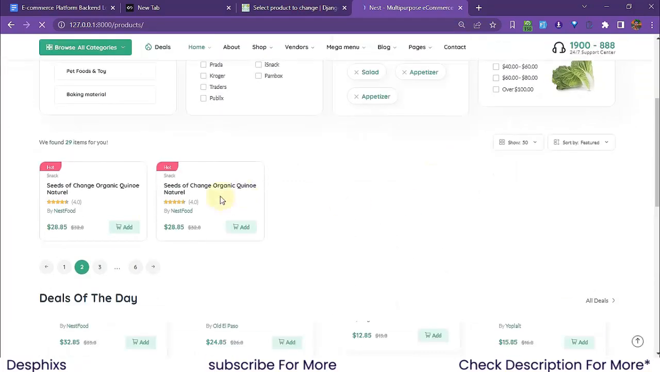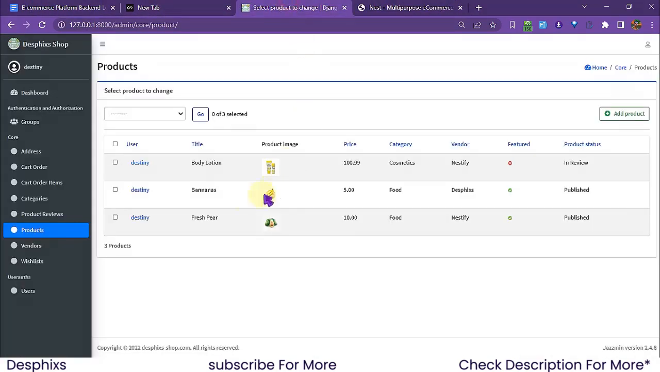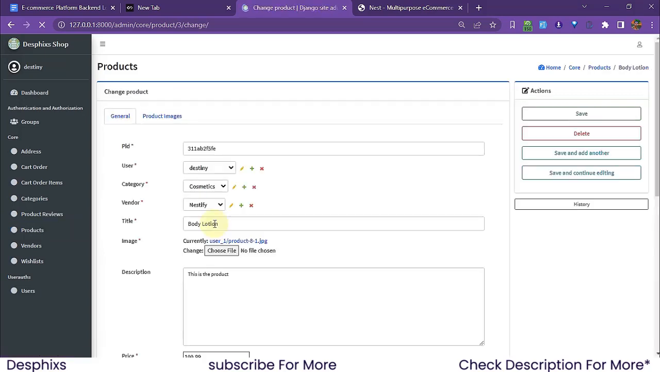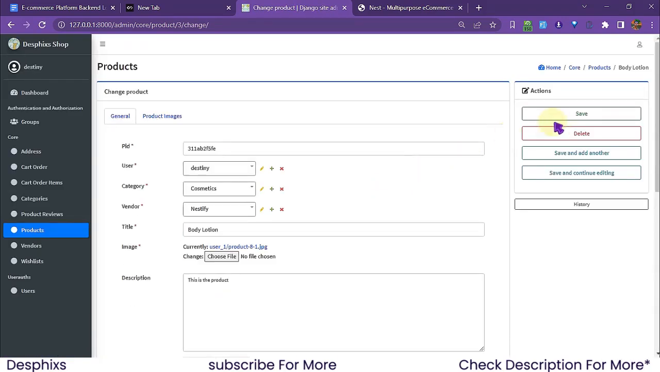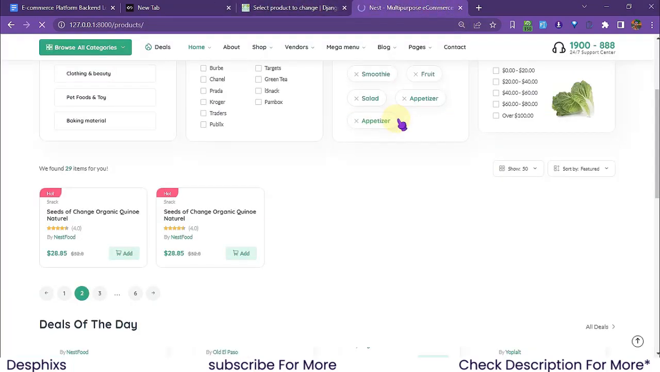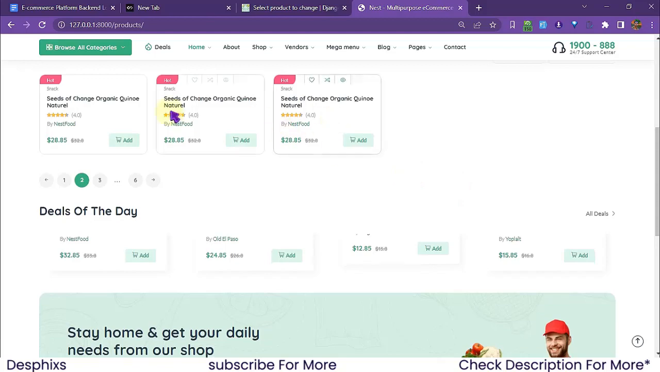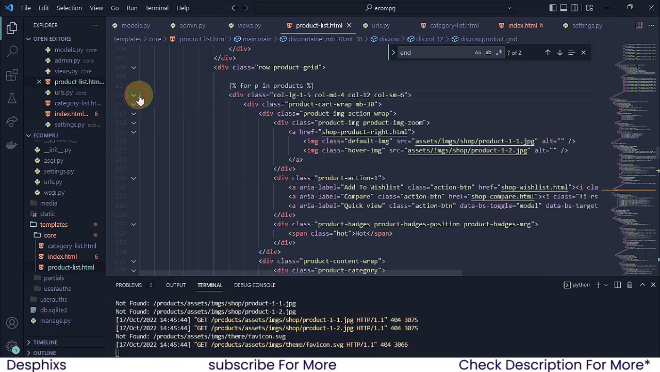That's it, two products. But I think these two products are showing up just because one in the database is still in review. So if we come over here and publish this one, and save. Now let's get back here real quick. Now what do you notice? We got three, eh?